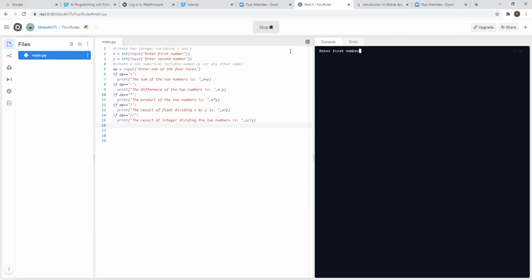So if I run now, let's try again. I do 16, 2, and star. The product of the two numbers is 32. Let me just tidy up my program a little bit. Enter one of the 5 rules. 16, 2, double slash. The result of integer dividing the two numbers is 8. Let's run again. 16, 2, and slash. The result of float dividing x by y is 8.0.